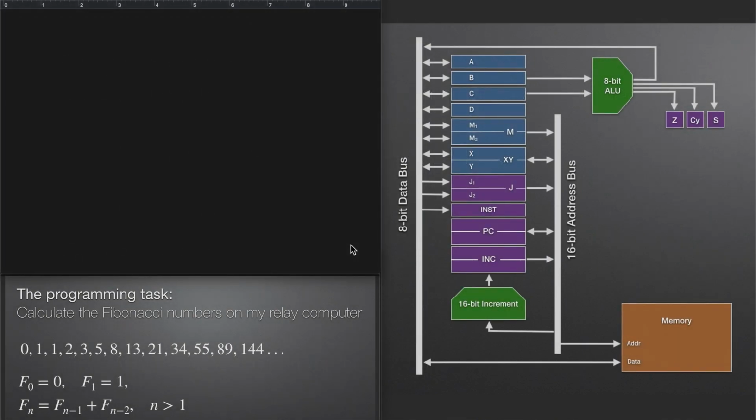Okay then, so let's crack on with this programming task. So you can see in the bottom left here, we've got our challenge to create the Fibonacci numbers on the relay computer. And over on the right there, I've got the usual architecture diagram, which will just help us when making this program specifically work on the relay computer. So I guess a good place to start would be to look at that general formula. So let's just quickly write it up here in our text document to start off with.